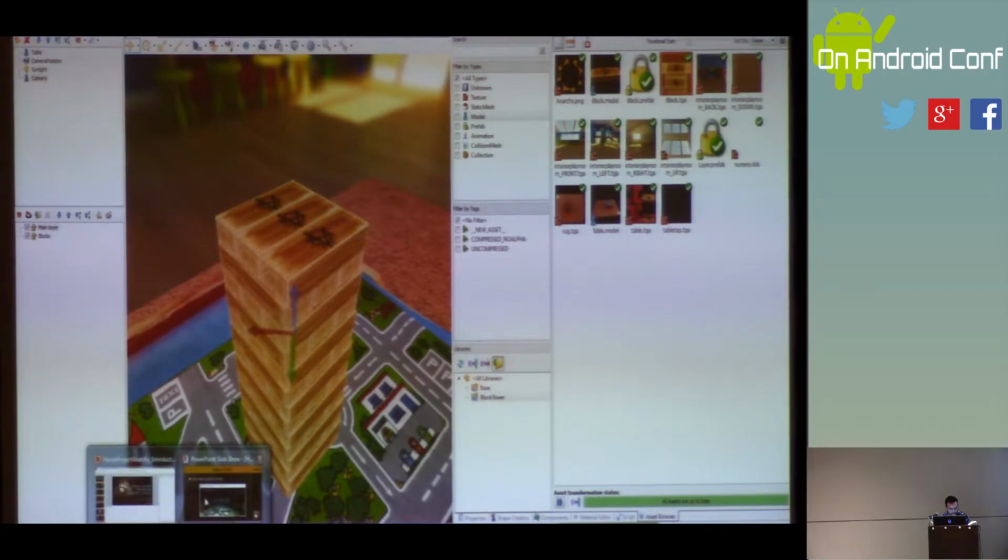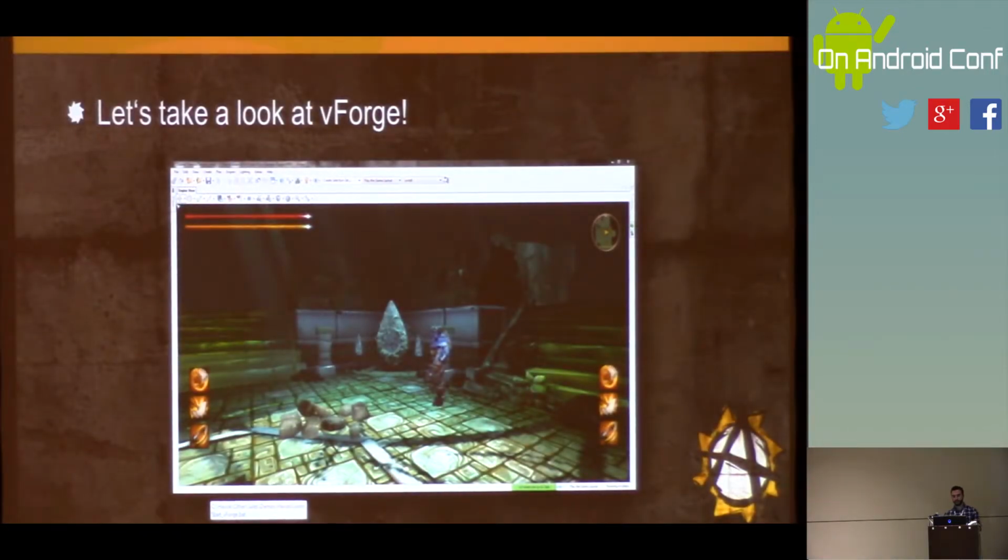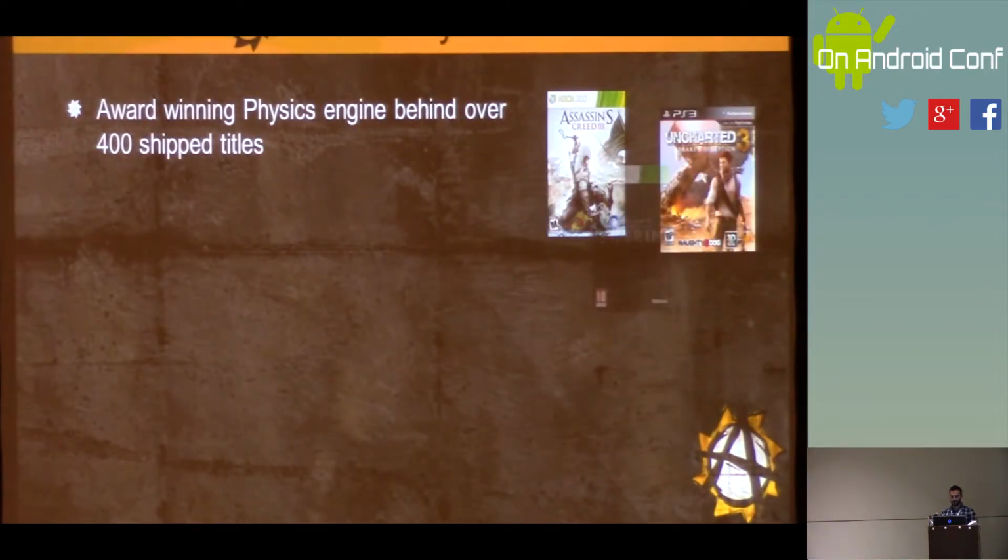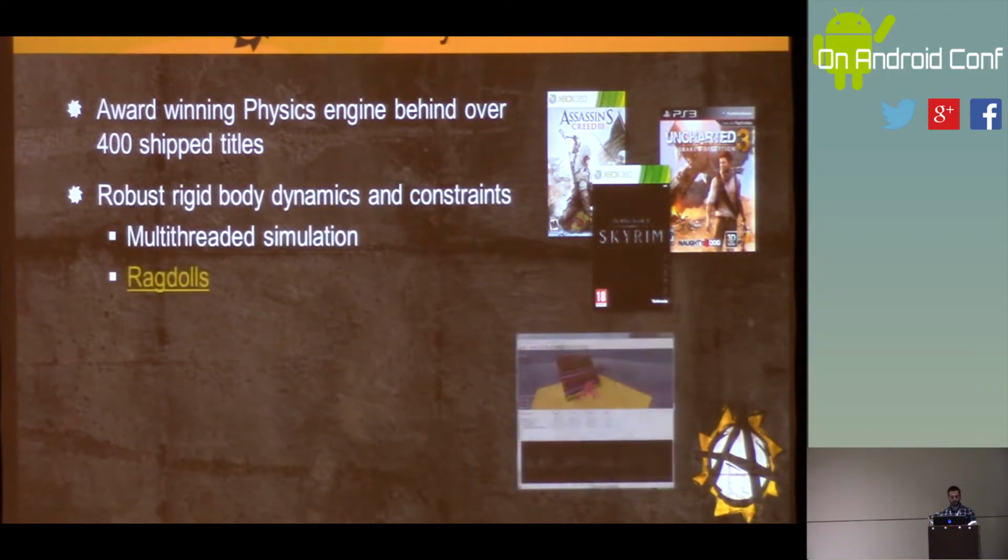Let me come back over in here and show you guys a little bit more demos on the other products that we have, because that's all of them kind of integrated together, but there's a lot of power under the hood that's not really shown in those demos. Havok Physics, as I said, Assassin's Creed, Skyrim, Uncharted, like 400 games have used this physics engine, so it's a pretty proven physics engine at this point. It's a very robust, rigid body dynamic system and constraint solver, fully multi-threaded.